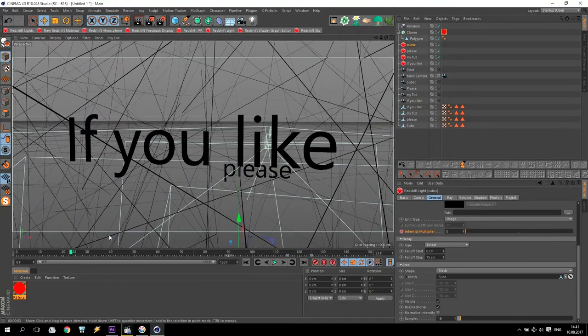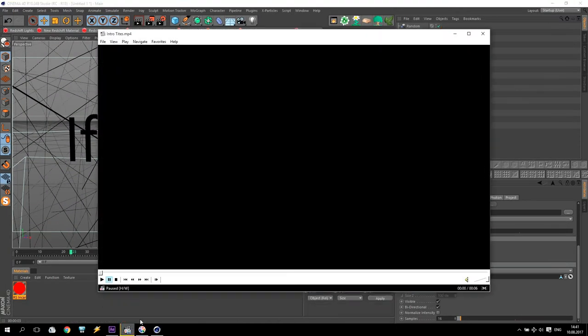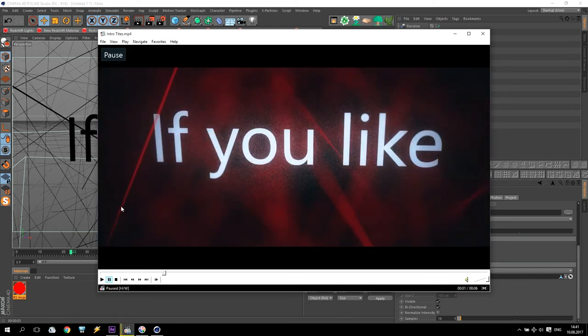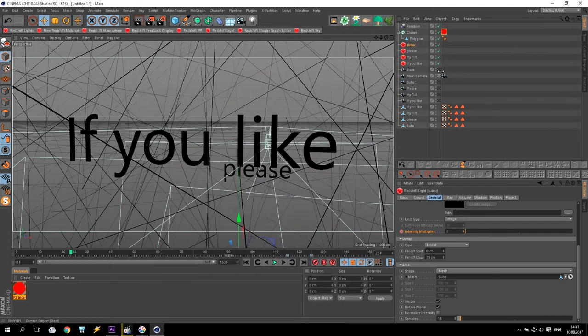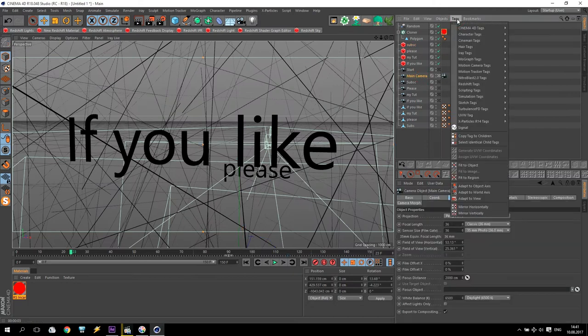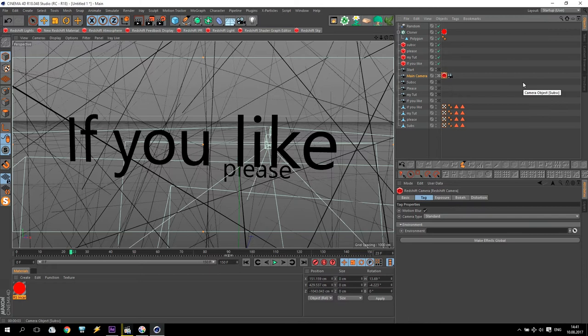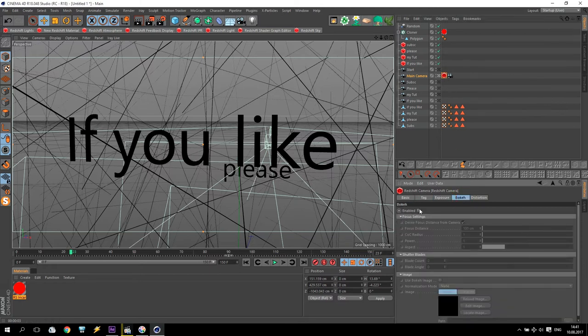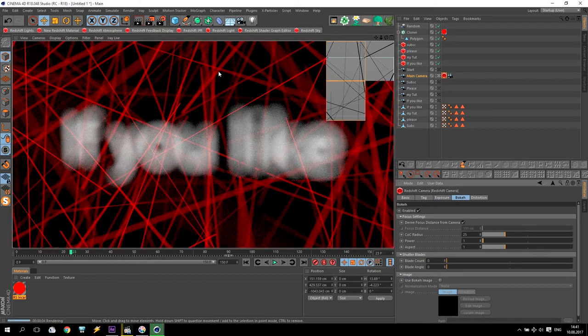And what will we do now? If you can see my video, you cannot see it properly, it looks blurred. How to create it? Going to the main camera and add tag Redshift camera. In this tag going to bokeh and enable it, and make COC radius 25. Do not make it less, make 25, maybe more, depending on what you like. If you render again, you can see it's now very nice.